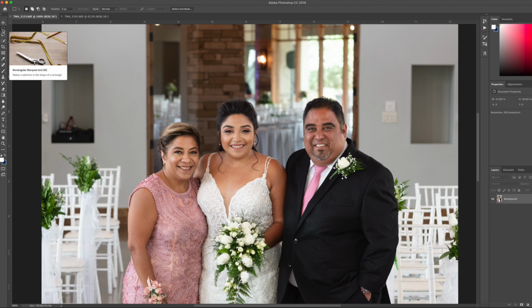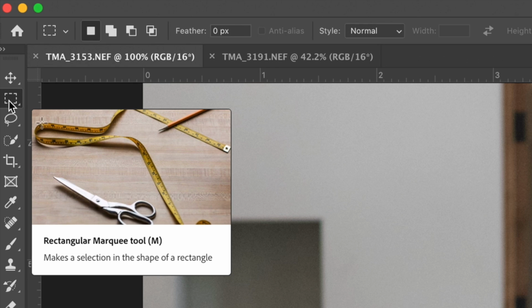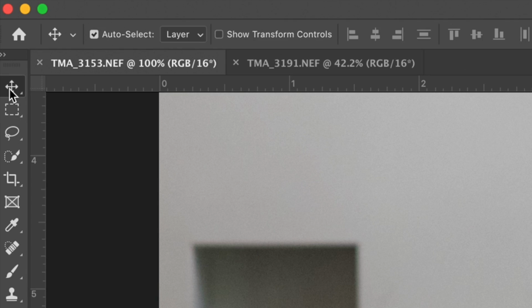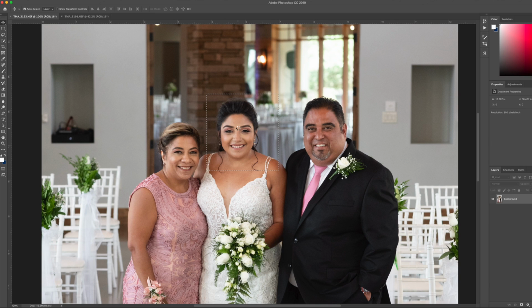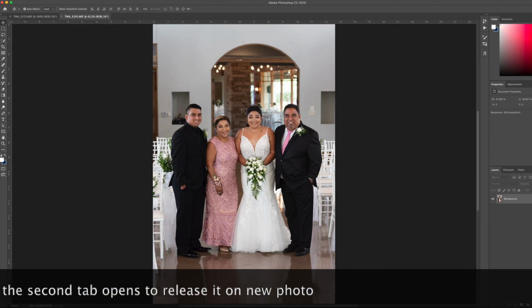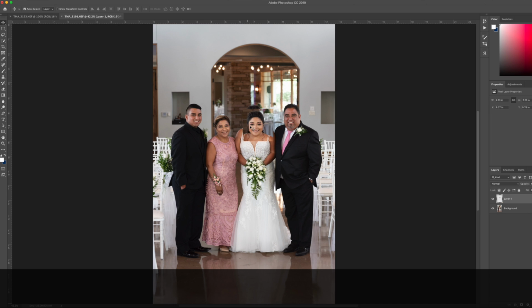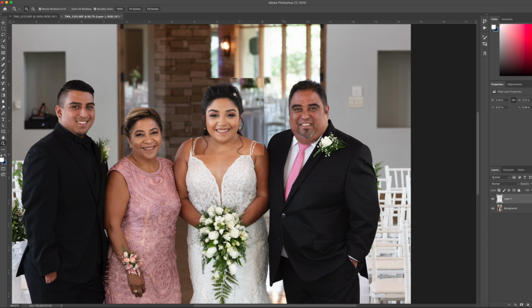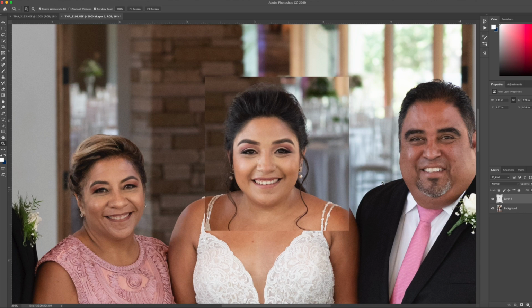I'm going to hit this rectangle tool, and I'm just going to trace the outline of her head. Then I'm going to take this move tool, click on it, and drag it up to the second photo where I have her family, and place it there. Now I'm going to zoom in a little bit. As you can see, her head was entered into a new layer.